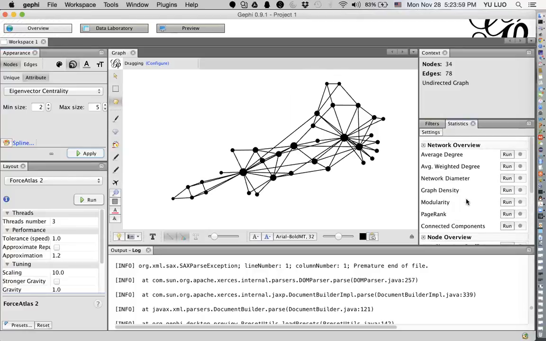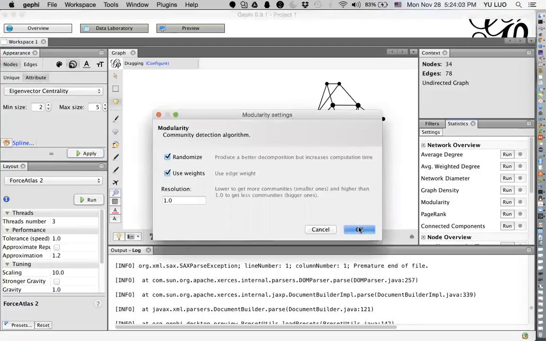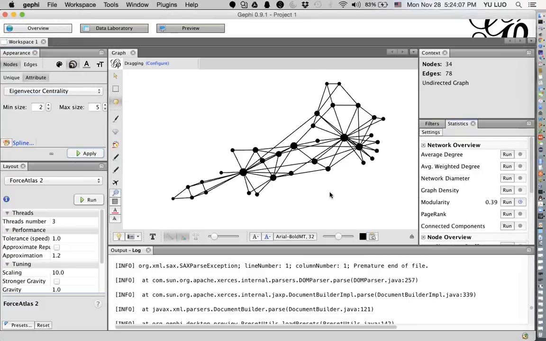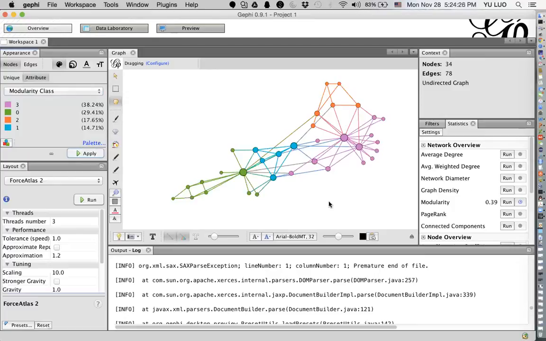Then we're going to use modularity. Modularity is a kind of cluster method. It can help you cluster the different characters into different groups. So let us run it. This modularity is applied on the color. So you go to the color, choose the attributes, and choose modularity. Then apply it.